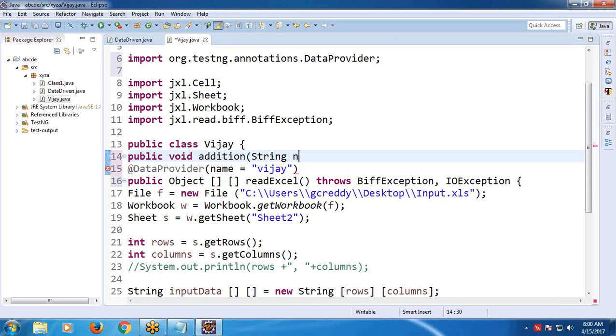String num1. All of you make a note, except Vijay. String num2. Num2, sir.